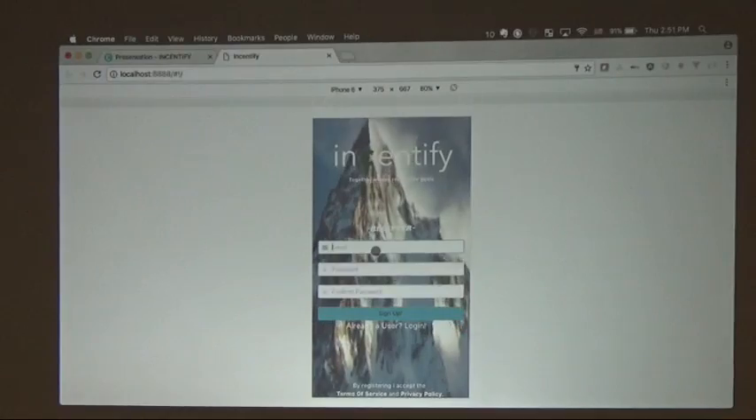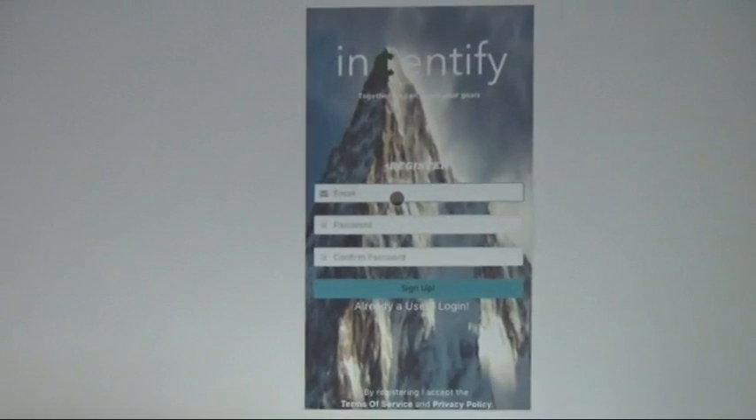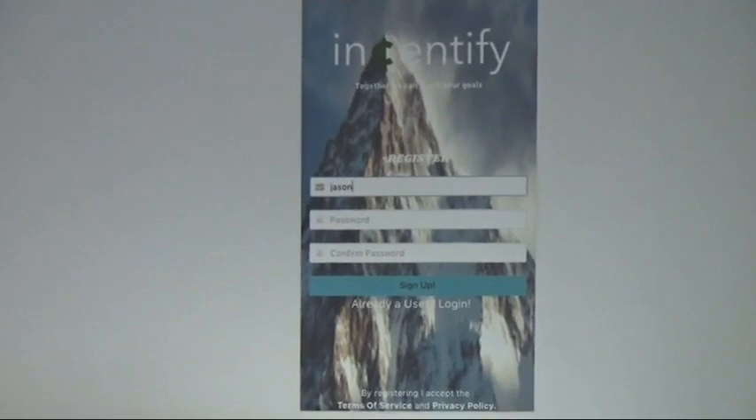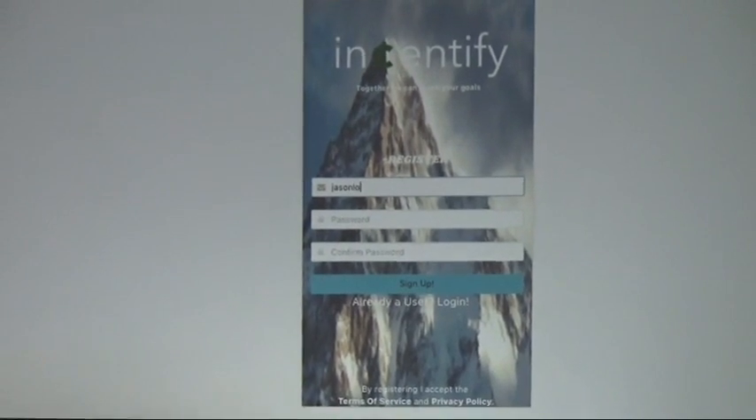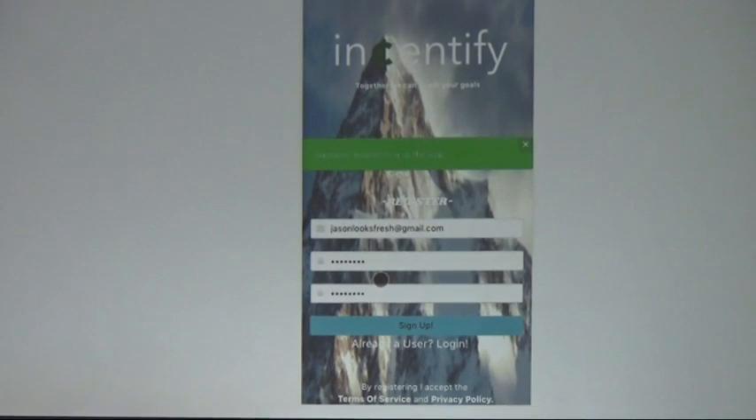When you log into the app, obviously you see this beautiful mountain, as well as the sign-up form. So we'll make this email Jason, looks fresh, at gmail.com. And we'll make his password, password. Let's make sure it's spelled right. All right, so there you sign into the app.